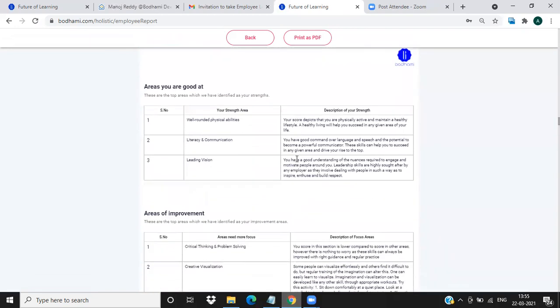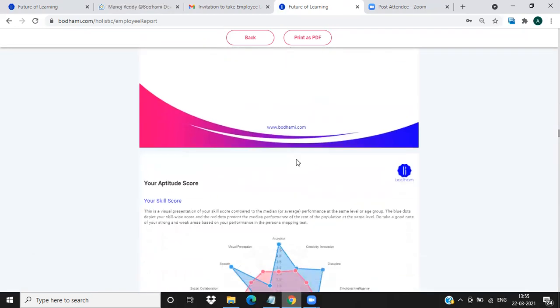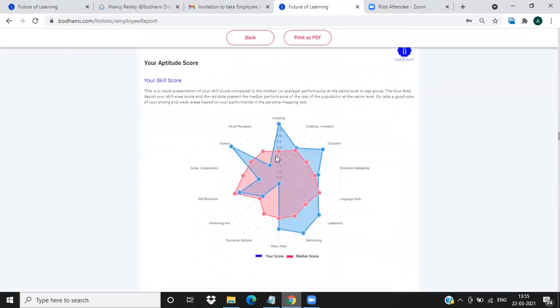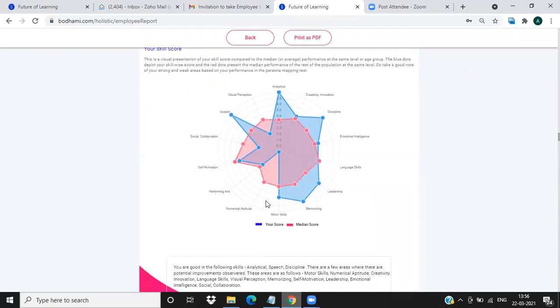The same thing, areas that are good and areas that need improvement, is mentioned here. And then the overall skill level for the employee out of 14 different skill areas, how it compares with the median level. The employee skill is in blue, which you can see on the screen, and the median is in red. How does the performance look? In some areas, the employee is very strong, like analytical, leadership, memorizing, and some areas are average, like emotional intelligence and language skills, and some of the areas are very weak for the employee. For example, visual perception and social collaboration look weak.